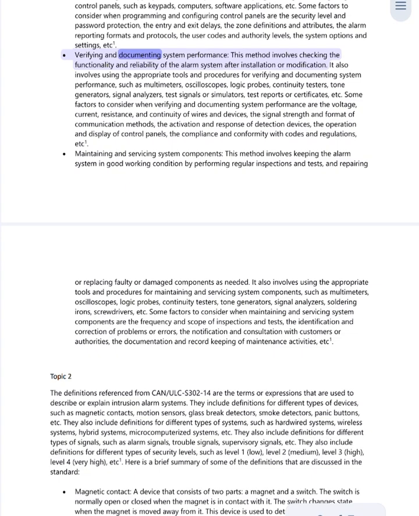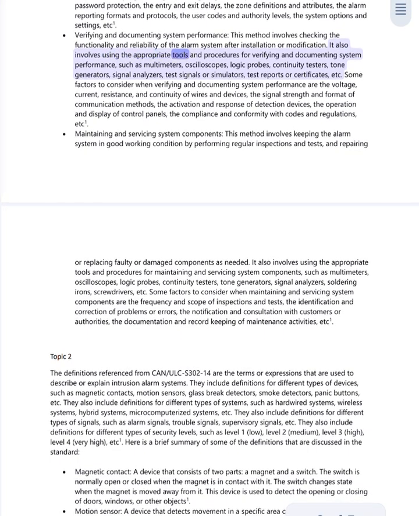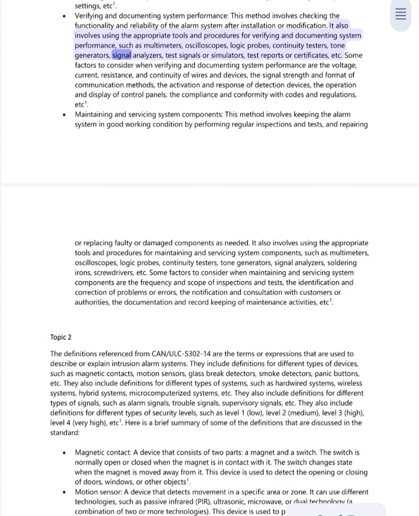Verifying and documenting system performance. This method involves checking the functionality and reliability of the alarm system after installation or modification. It also involves using the appropriate tools and procedures for verifying and documenting system performance, such as multimeters, oscilloscopes, logic probes, continuity testers, tone generators, signal analyzers, test signals or simulators, test reports or certificates, etc.